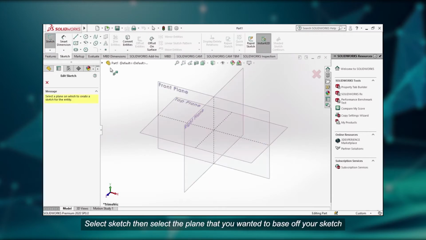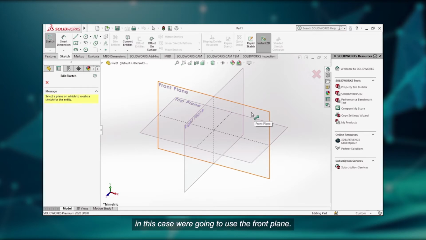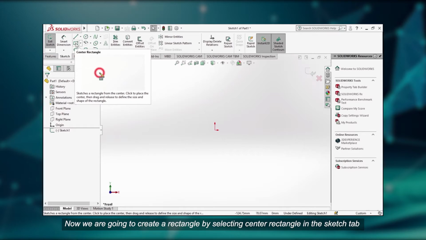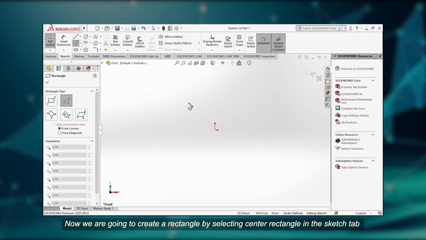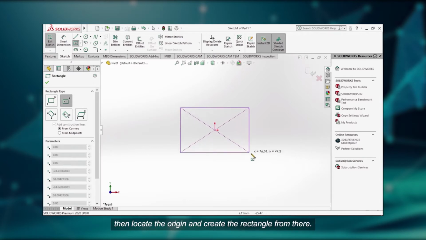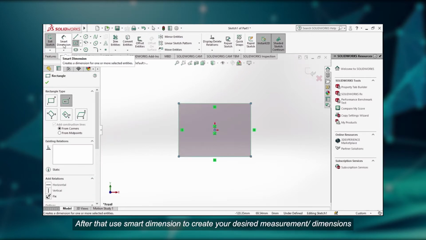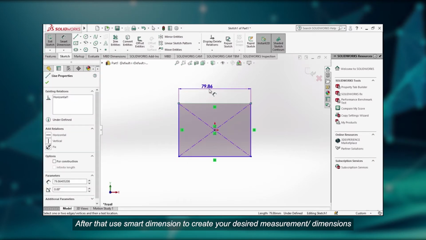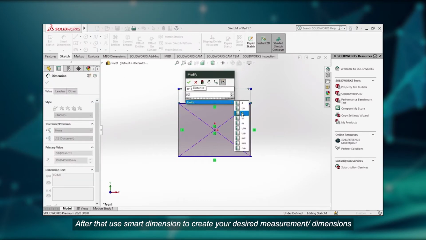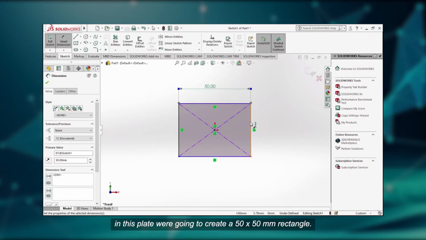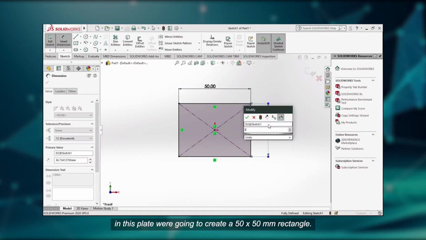Select sketch, then select the plane that you wanted to base off your sketch. In this case, we're going to use the front plane. Now, we're going to create a rectangle by selecting center rectangle in the sketch tab. Then locate the origin and create the rectangle from there. After that, use Smart Dimension to create your desired measurement or dimensions. In this plate, we're going to create a 50 by 50 mm rectangle.